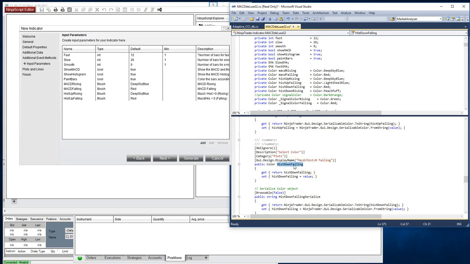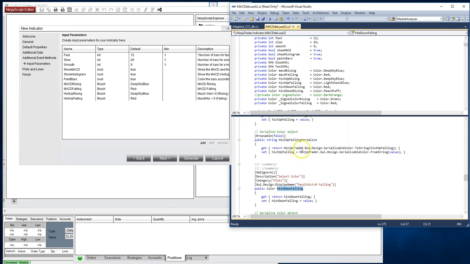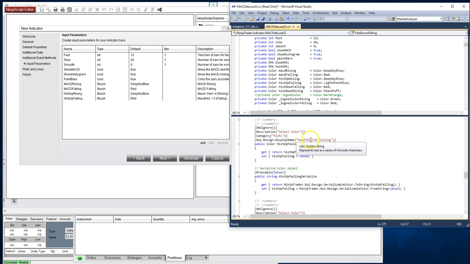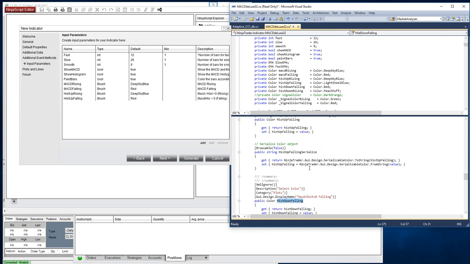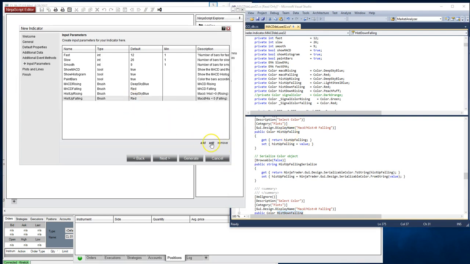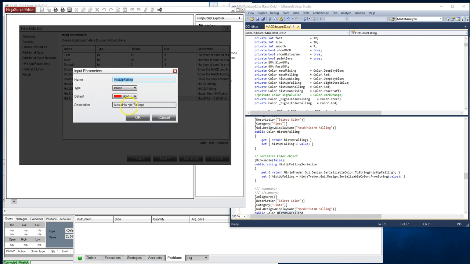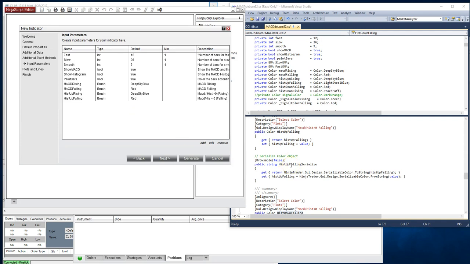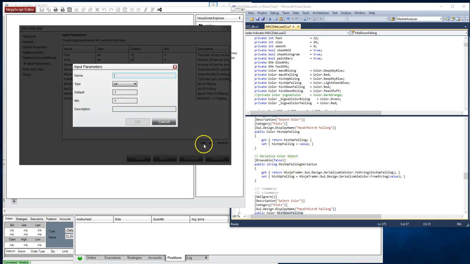And hist down falling. Oh wait. MACD hist falling. Hist up falling. Oh, that's hist up falling. So he was right. Change that back to the way it was. Hist up falling. Greater than 0 but falling. Alright. And the next one.